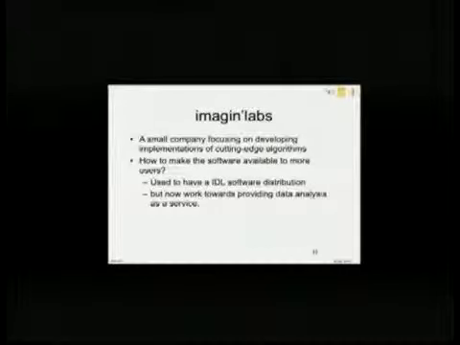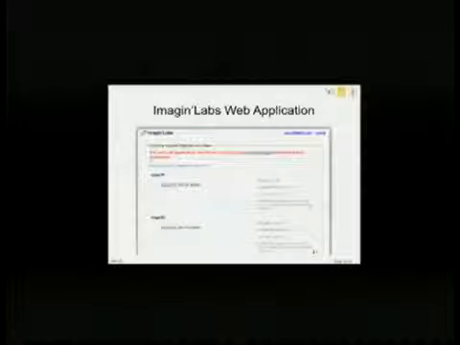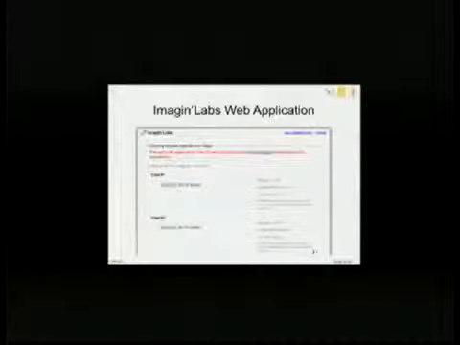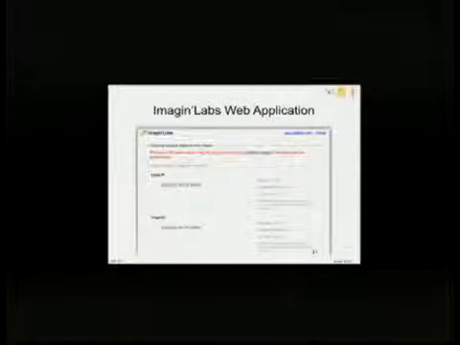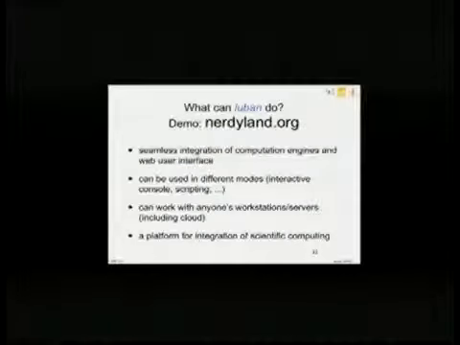But how to make this software available to more users? It used to be just an IDL software distribution, but now we are working towards providing data analysis as a service. The first step we have is a little web application that users can upload two images and run computations on it. But this is not enough because we need users to be able to access much more advanced capabilities of this software.